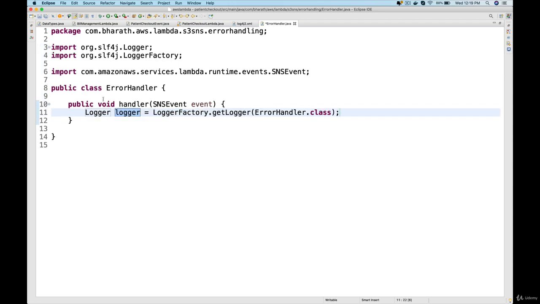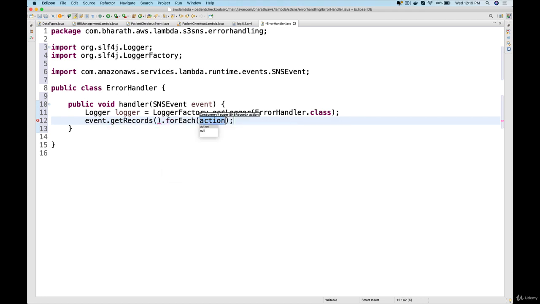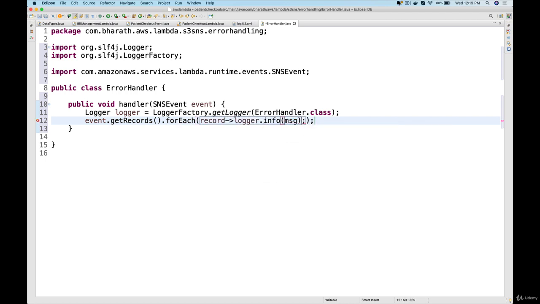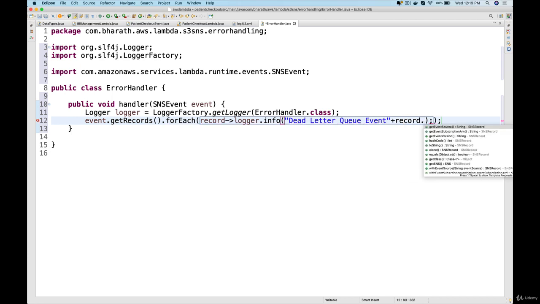Assign this to a local variable, logger. Then we'll stream through the events. event.getRecords().forEach, record, Lambda function. logger.info, however you want to log it. The message here is, within double quotes, "Dead letter queue event", plus record.toString().